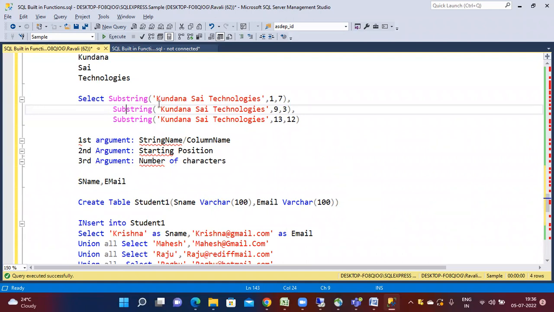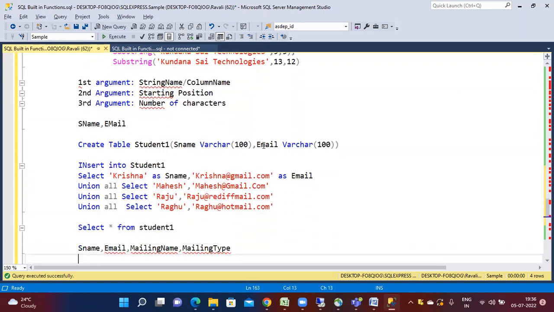Static means which never change. Okay, this is static. If you want to extract some portion of a string, and that string is static, then you can hard code like this to get the data. In our scenario, these are the emails available.